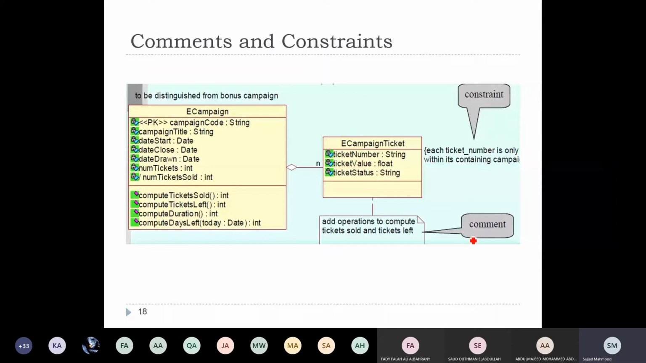So they have this comment, what you call a note. You can add a comment here which says that, when I come and read your model and it says e-campaign ticket, you can go and say, so basically you're telling me a bit more information here. You're saying add operations to compute tickets sold and tickets left, right? While constraints could be more like, each ticket is only within a certain campaign or whatever, right?